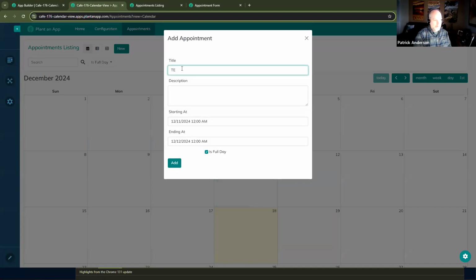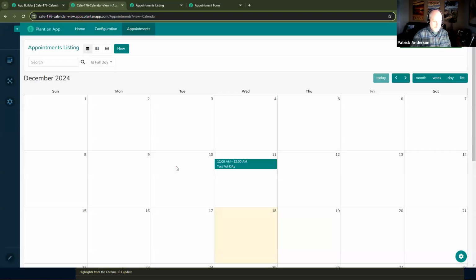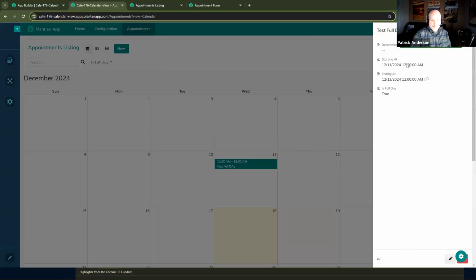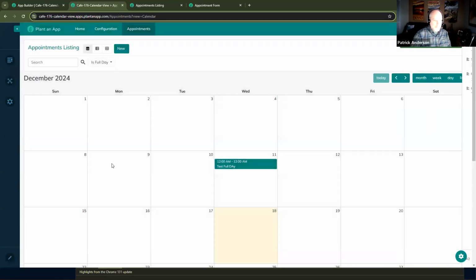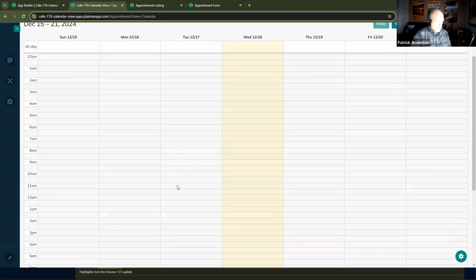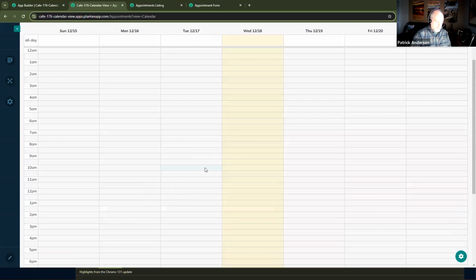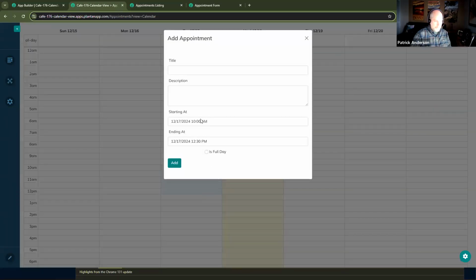So I'm going to go ahead and add it here. Add, and there it is, and we're getting our default detail view. All right, so then let's switch to a week view, and I'll create something here.